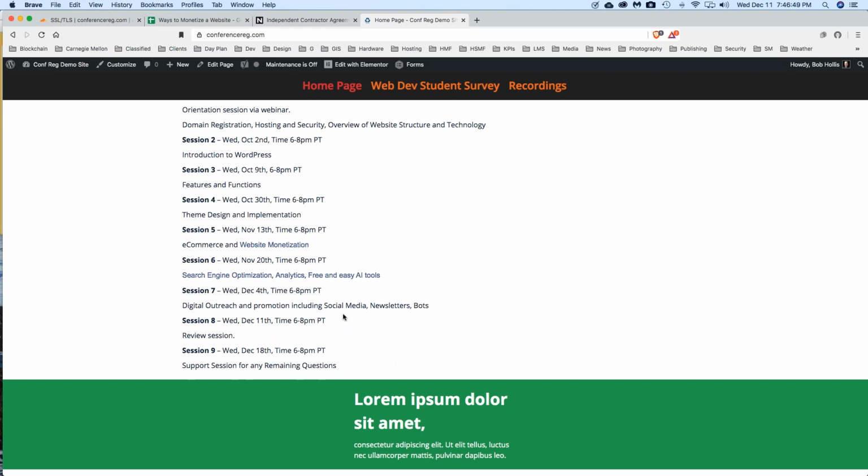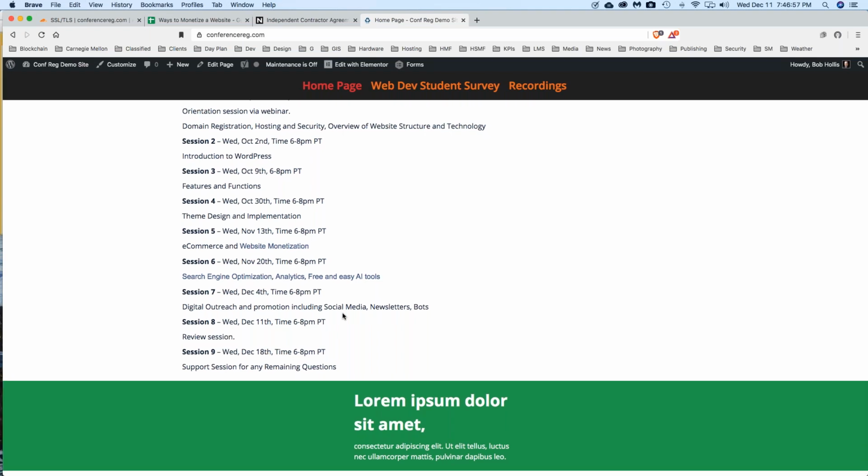Digital outreach and promotion, including social media, newsletters, and bots. This was the system I showed you where you can pull in content from anywhere. You can add it as a post to your website. At the same time, propagate it out to Facebook pages, Twitter, LinkedIn, and populate newsletters that all go out to different groups in the community. So if you're doing something that involves a lot of digital outreach, WordPress is a perfect platform to set up that kind of a system and have it run for you pretty much automatically.